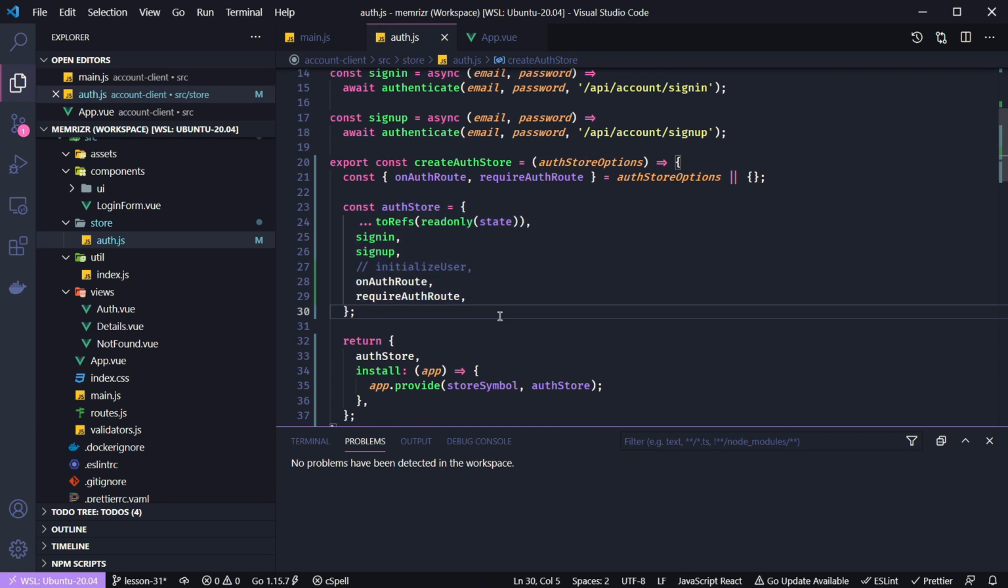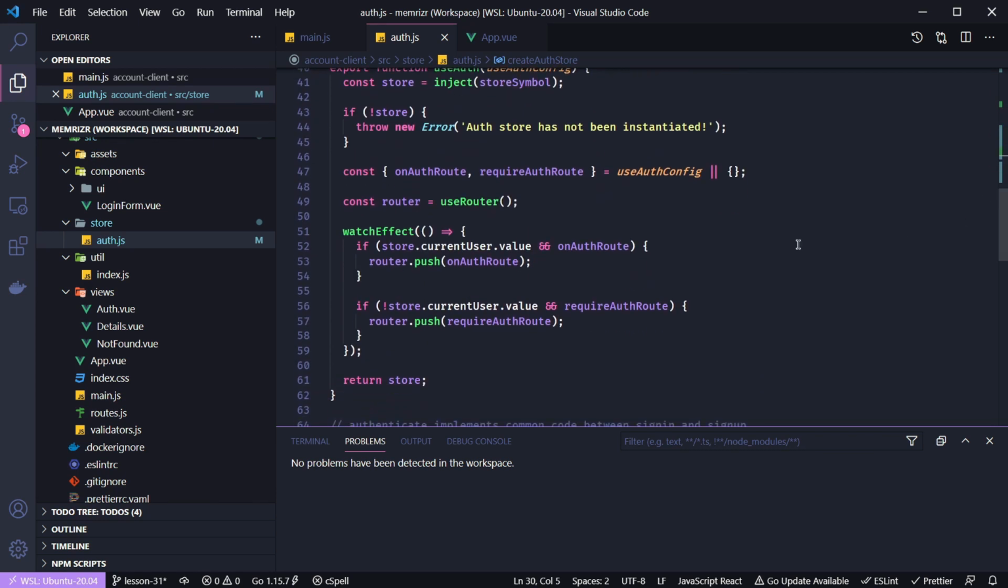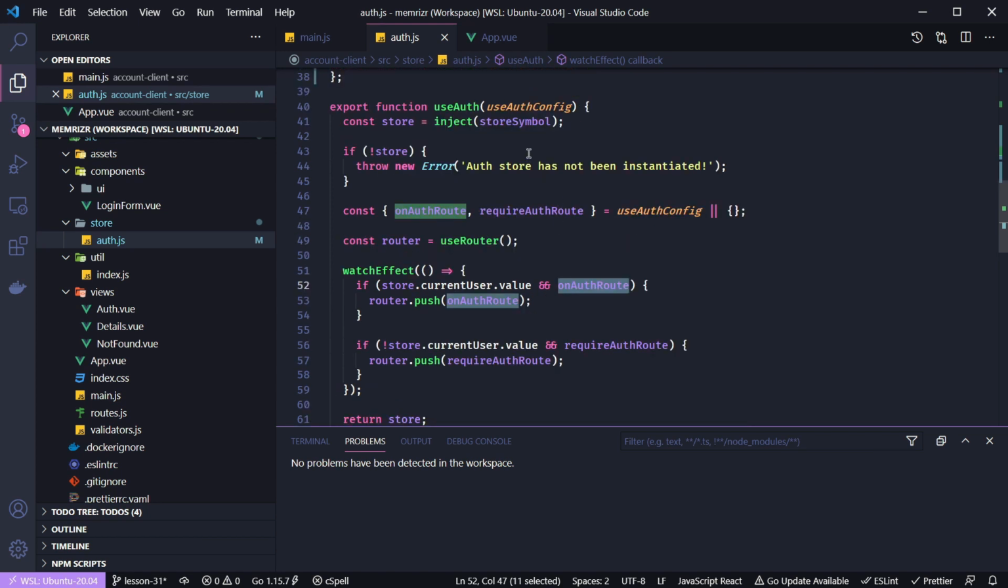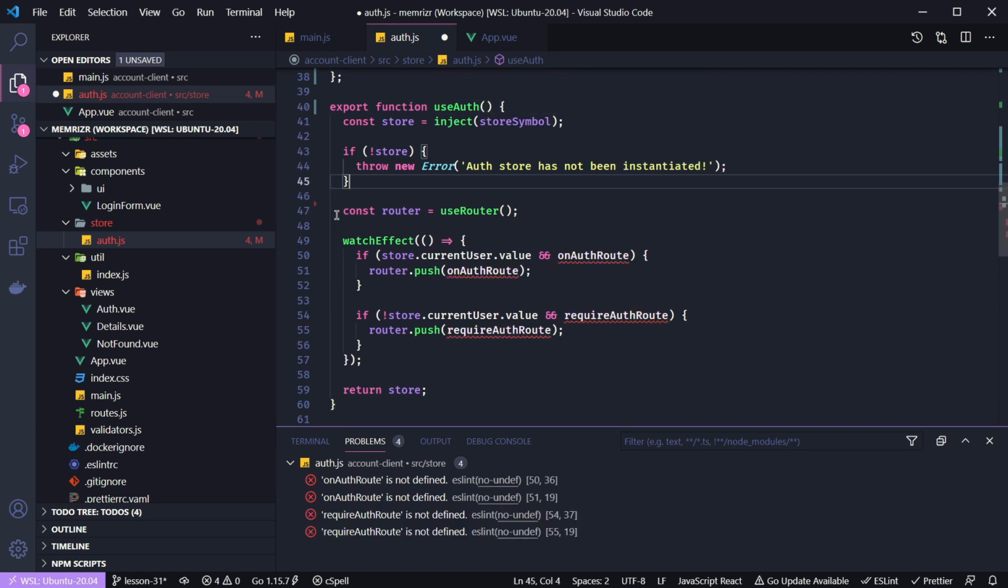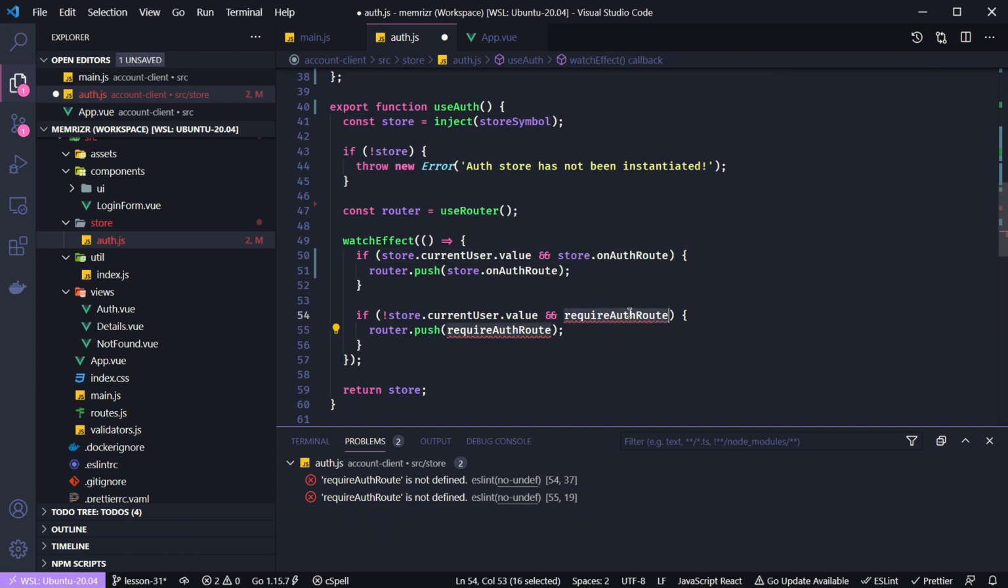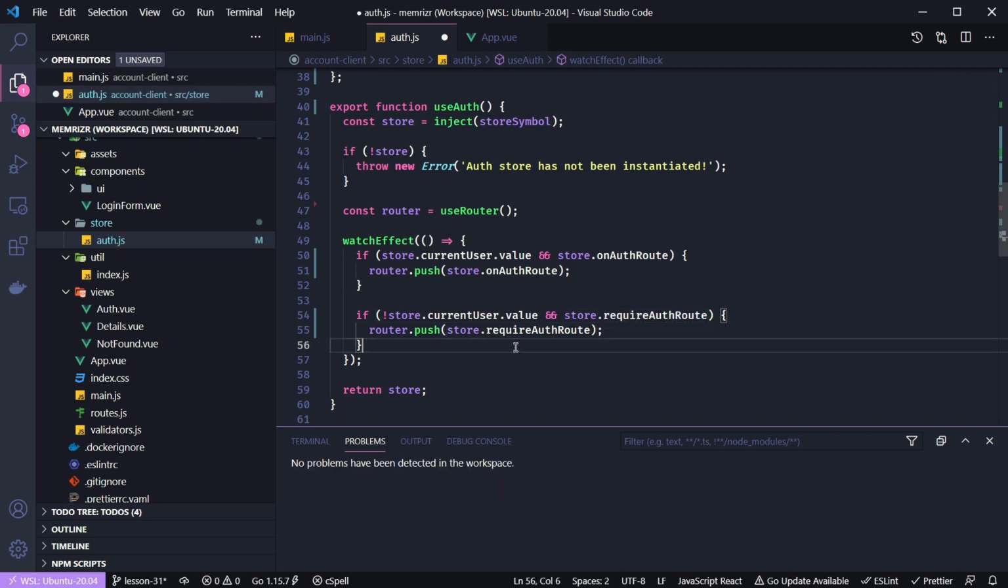Now, before we actually use this auth store as a plugin, let's update our useAuth composable. Remember that in the watchEffect we're getting the store's current user and the onAuthRoot, but this does not exist anymore, or we do not want to use this anymore in our useAuth function. So we're not going to pass any config to useAuth. We're going to get rid of this line, and access our onAuthRoot from the store now, which we just set up in createStore. So this will be store.onAuthRoot, and this will be store.requireAuthRoot. Very good. Let's save this.